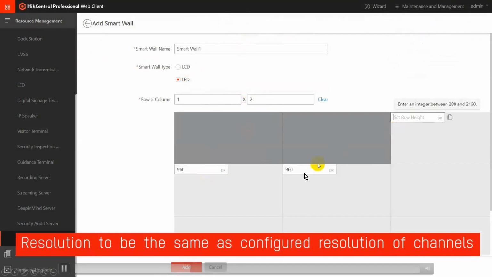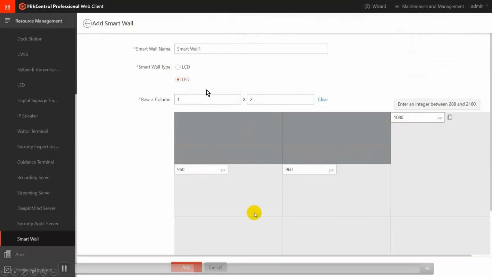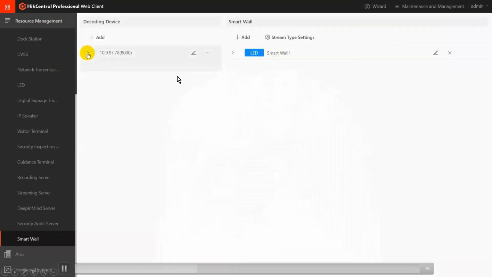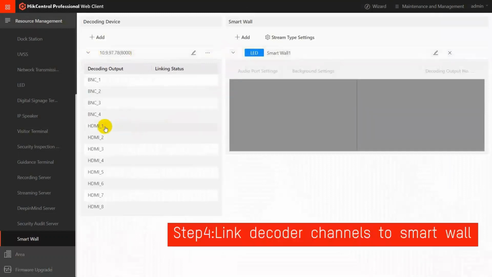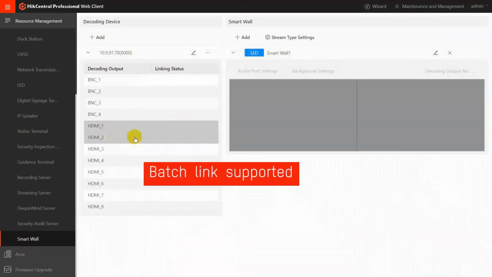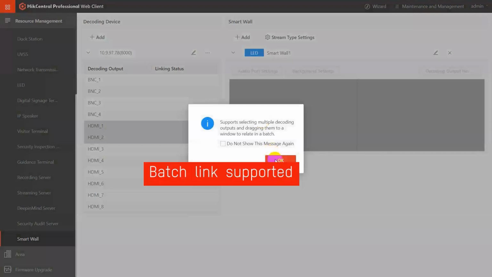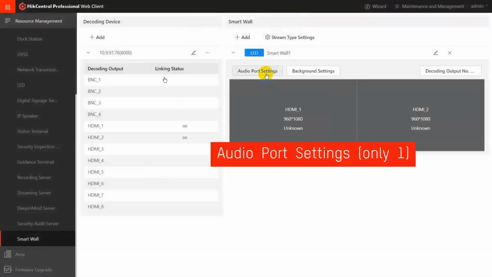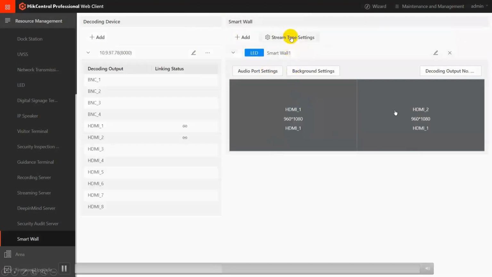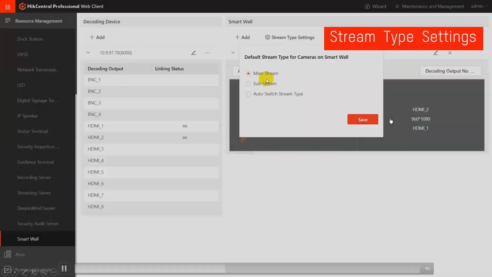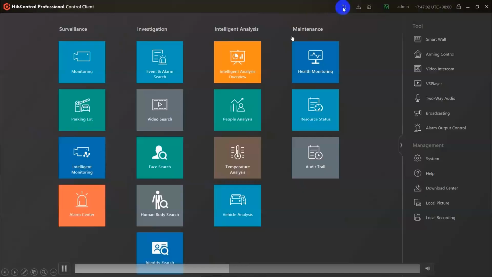Put pixels in there. So this is according to our LED blocks. All right, so this is if we connect it to an LED screen. All right, so we're going to click and drag our HDMI ports. You can do it in batch as well. So we've selected multiples on one side here, and click them and drag them out over both at the same time. So then we tell it the right stream type settings, mainstream or substream, that we want to display on the video wall.